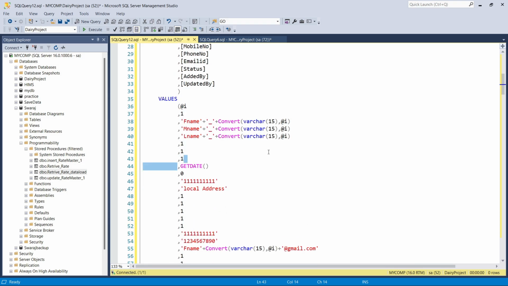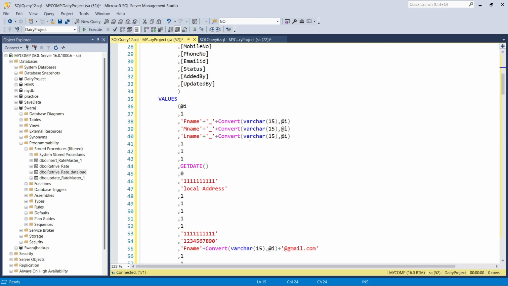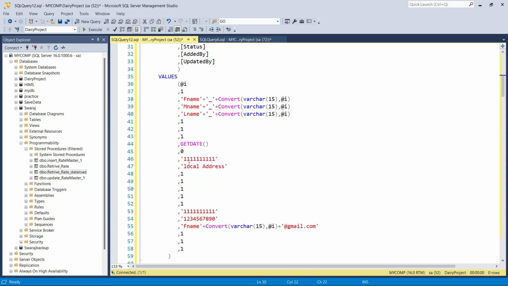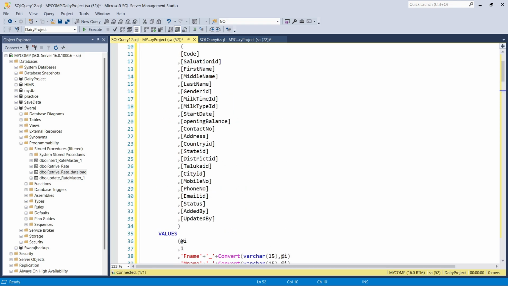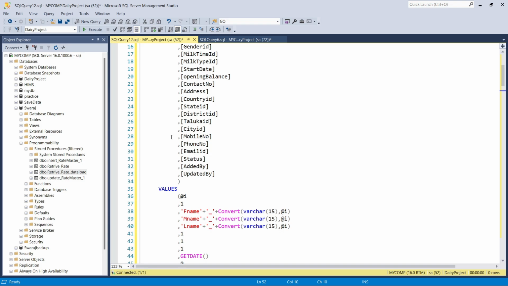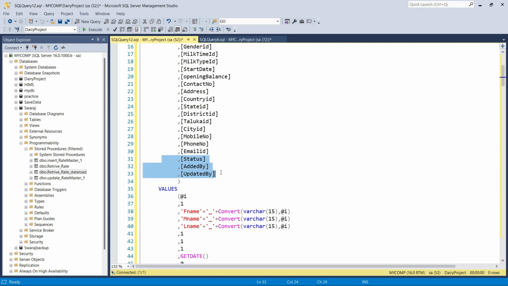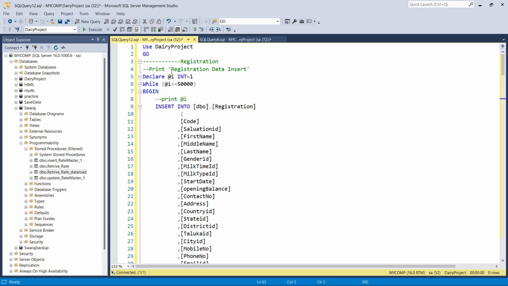And get date means the applicable start date, from today we are starting. And zero is nothing but the opening balance. Then contact number and address are some fields we have to mention. Whatever the contact name and address are, there are five fields: India, then state, district, taluka, city, as we saw in the previous master tables, correct? So mobile number, phone and email ID, got it. And then the status, by default we are setting it as one, then added by, updated by, correct? Okay, so let's insert 50K records in it.